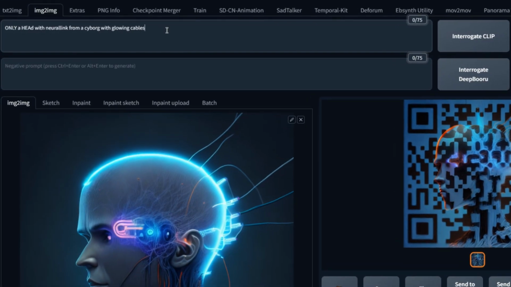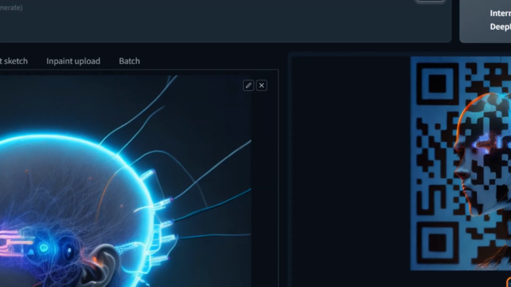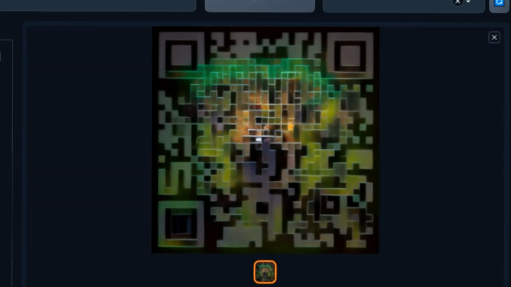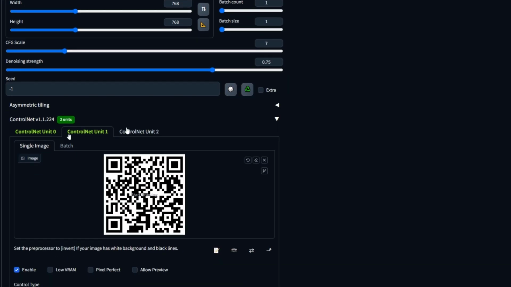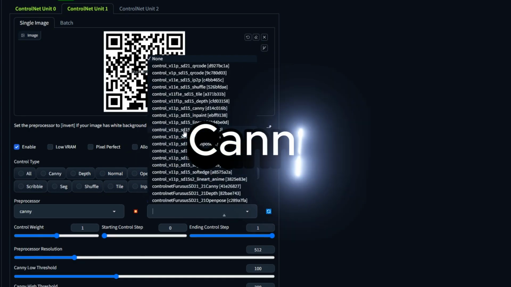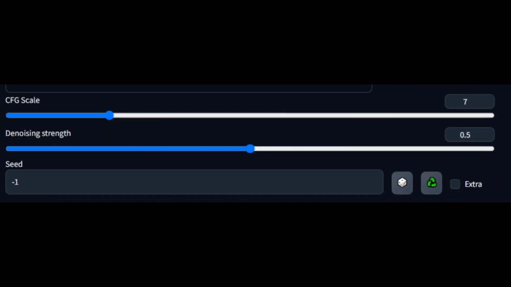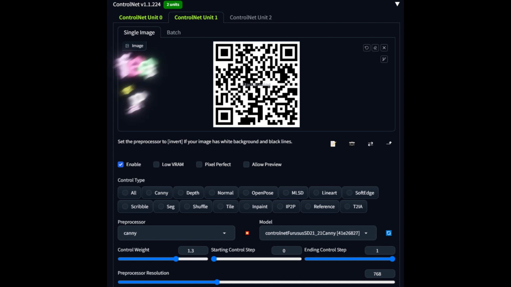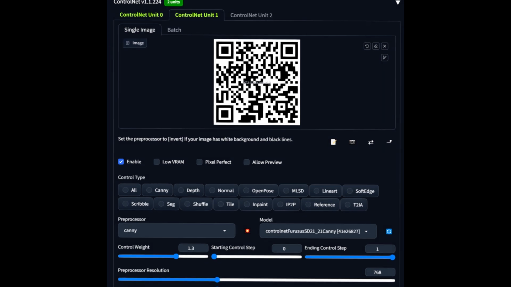Next, I wanted to see if it would work without entering a prompt, so I erased the prompt and tried it out. I had multiple failed attempts, however. When I used multiple ControlNets, I was able to get a working image-to-image version without a prompt. I kept all the settings the same except I added another ControlNet, which was canny. I also clicked on Restore Faces and set the denoise strength to 0.5. Here are the settings I used for multiple ControlNet settings.